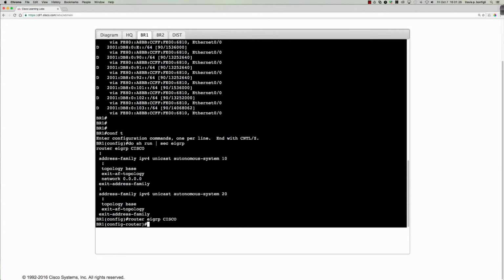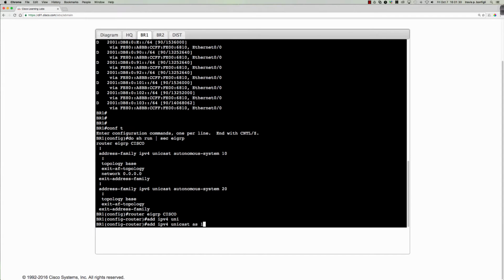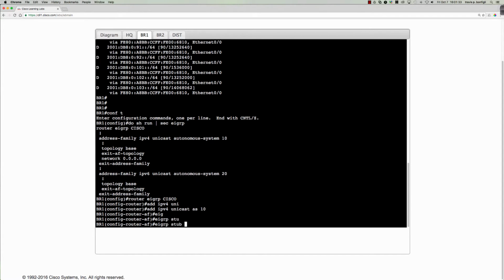Now remember, when I change this and I get into address family IPv4 unicast, autonomous system 10, and I say EIGRP stub, the hello packets are now going to have different values. And one value that's specifically important here is going to be the value that tells the hub router, do not send me query packets because I will not know how to get to any network that you've lost because there is no alternative path behind me.